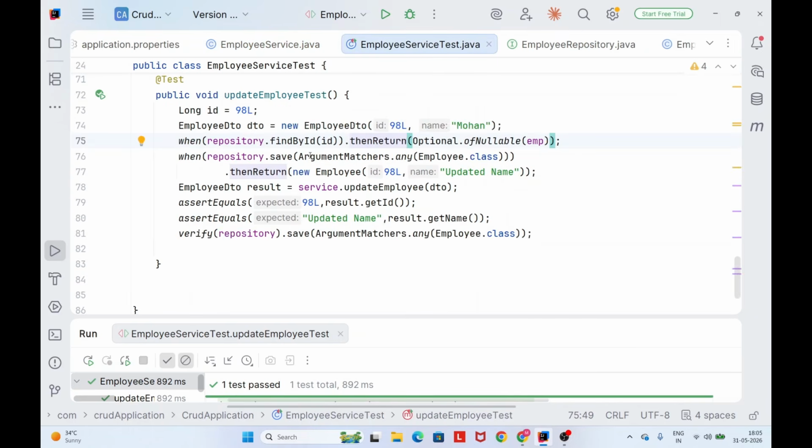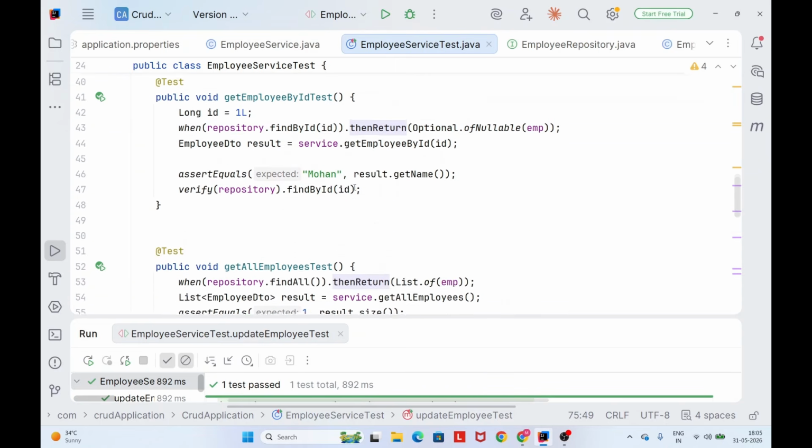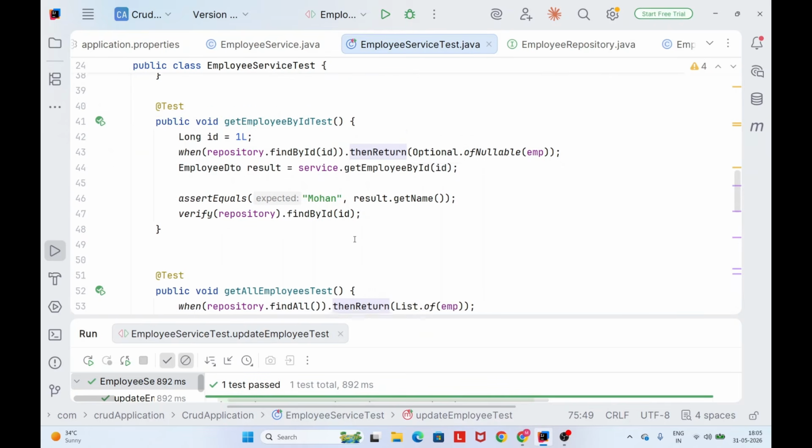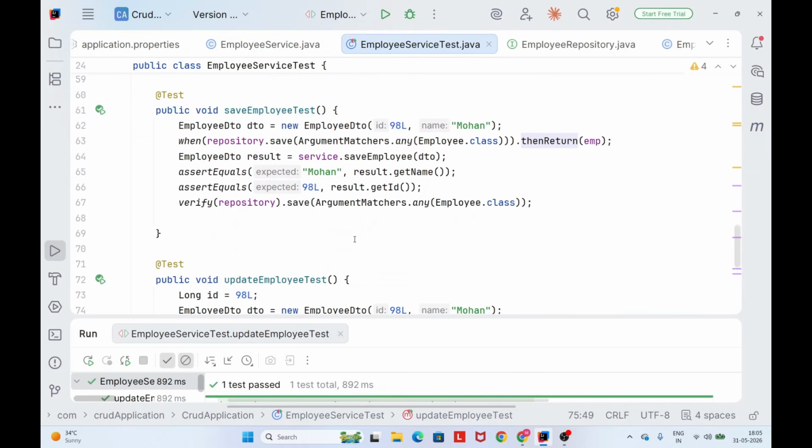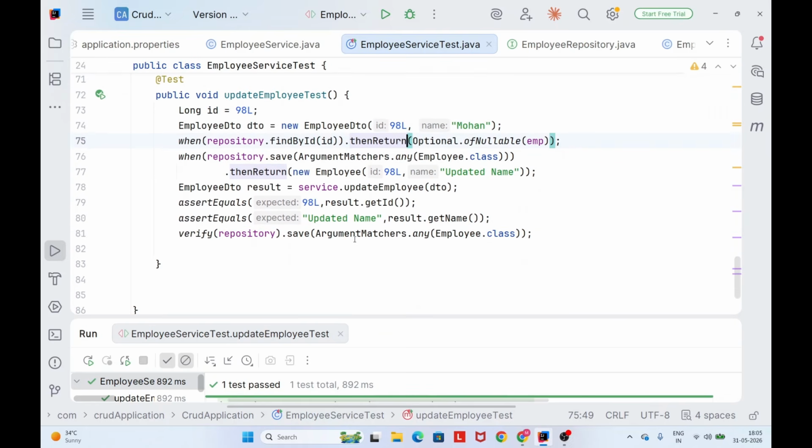As of now, we are checking that when repository.findById is called with the same id, we should return Optional.ofNullable of that particular employee object that we declared using BeforeEach. Then we are calling repository.save and returning the new employee with the updated name. Then we are using assertEquals to check that the id is the same and the name is the same, and then we call the verify method to check whether that particular method has been called or not. So till now we have done the get employee by id test, get all employees test, and save employee test. Now we need to write the test case for delete.